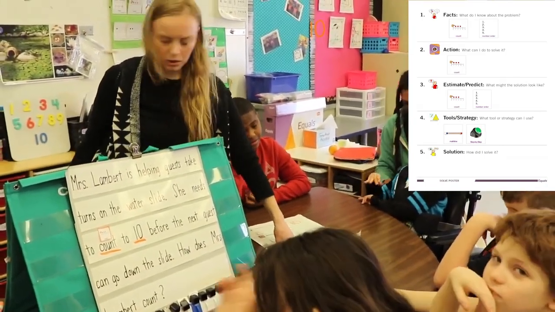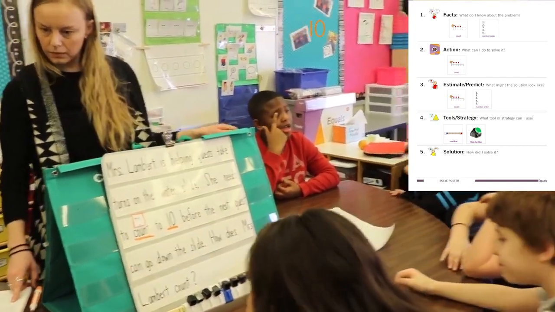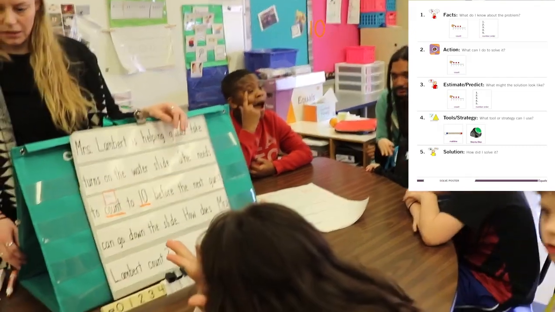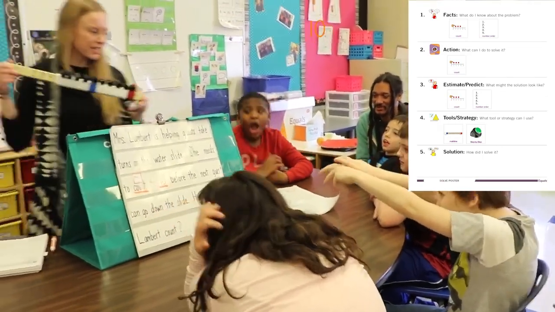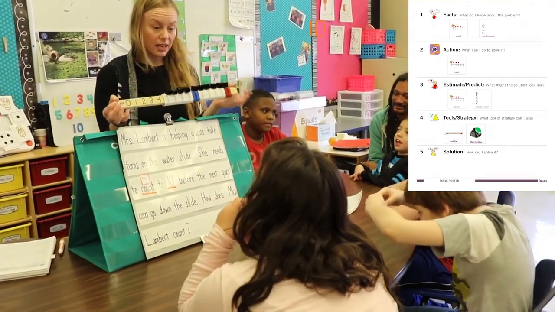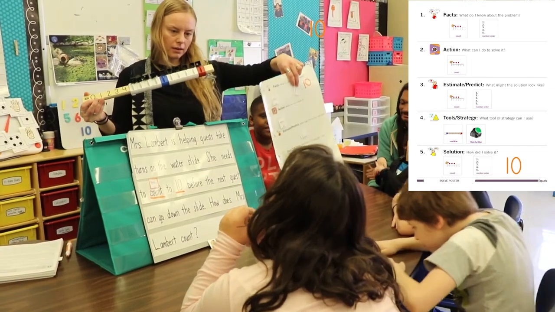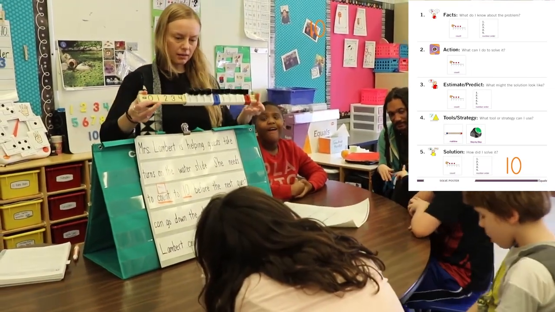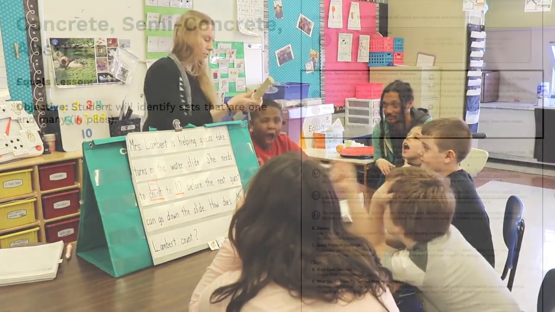Next step, the solution. How do we solve it? All right, so we solved the problem by using our math tools to help us count in number order to 10.